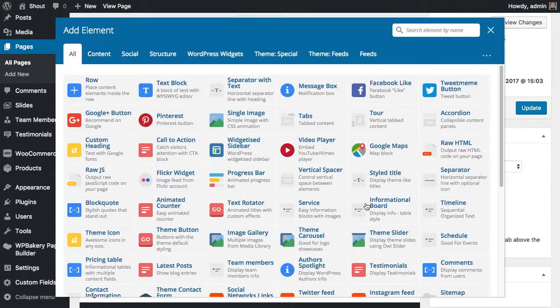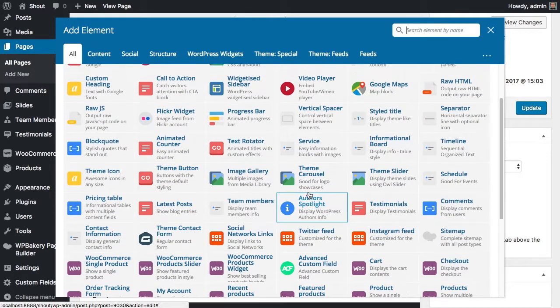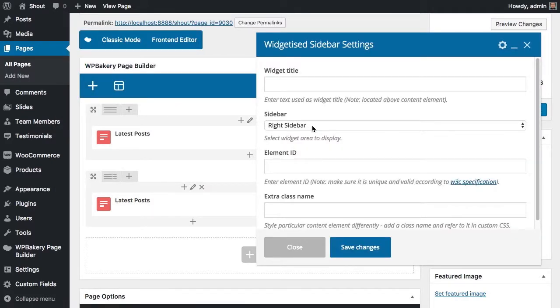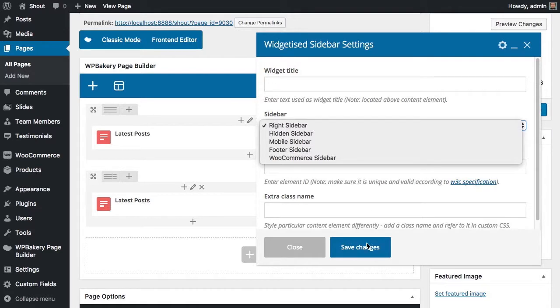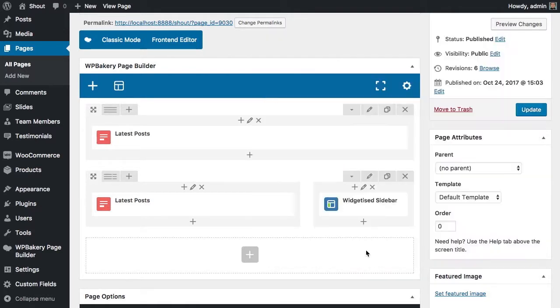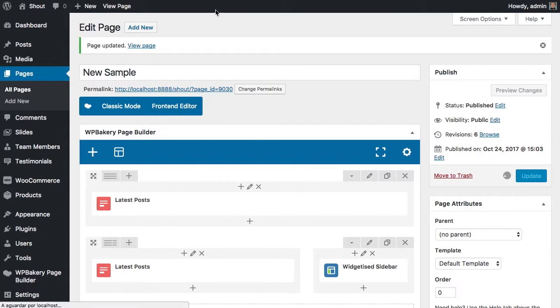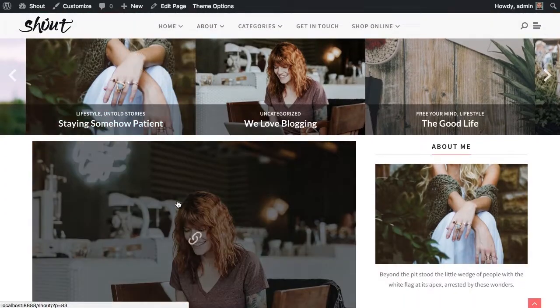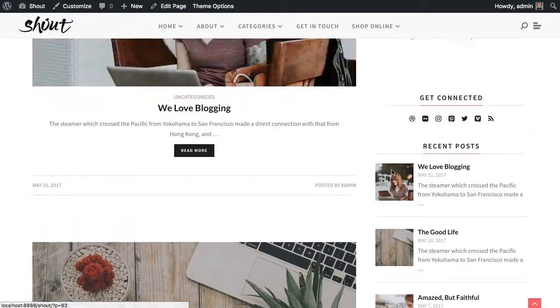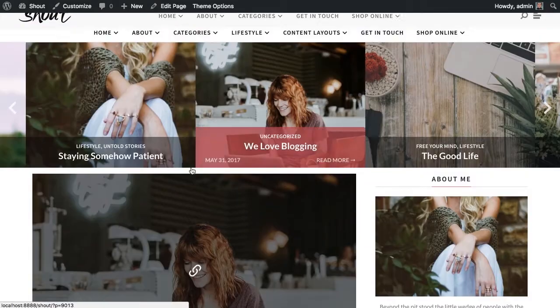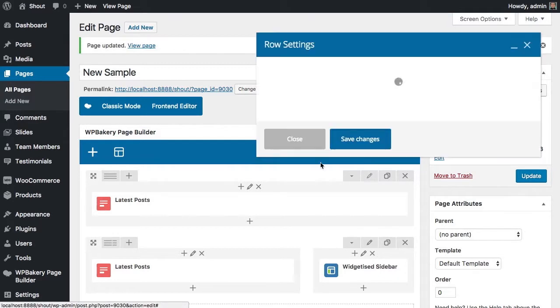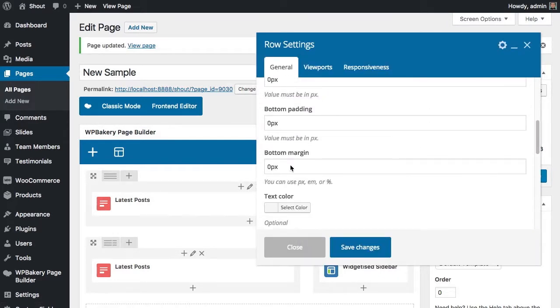And now we are also going to add our sidebar, which is an element called widgetized sidebar. Here it is. So I'm going to select the sidebar. In this case, it's the right sidebar, so it's already okay. And save changes and update. And at this moment, our page, we already have here our posts and the sidebar. As you can see, there's very little space here, so there are multiple ways to do this, but I'm just going to say on the row before that I want to have some margin. Something like this should be good.